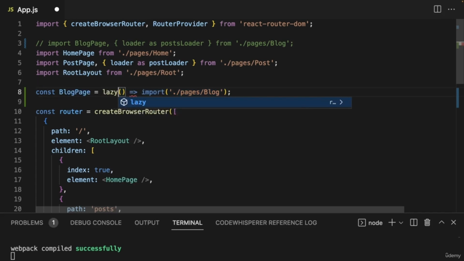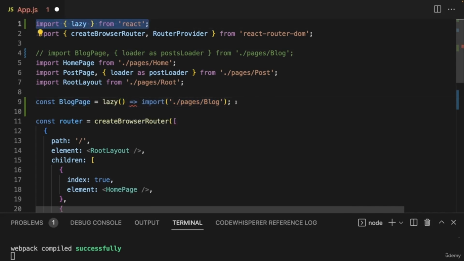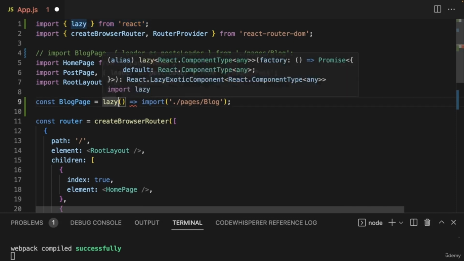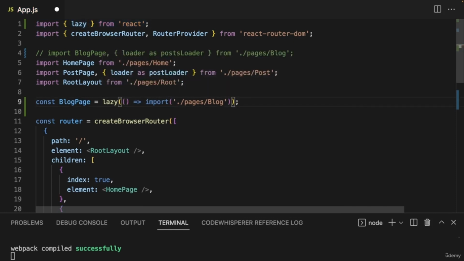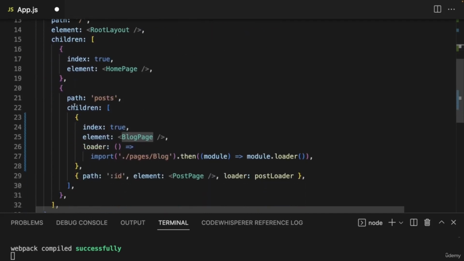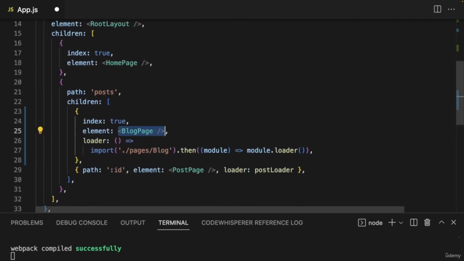And that's the lazy function, which is imported from React. Lazy is executed and takes this function with the dynamic import as an argument. And now blog page can indeed be used as a component. So here, where I'm using it as a component, this code will now work again.